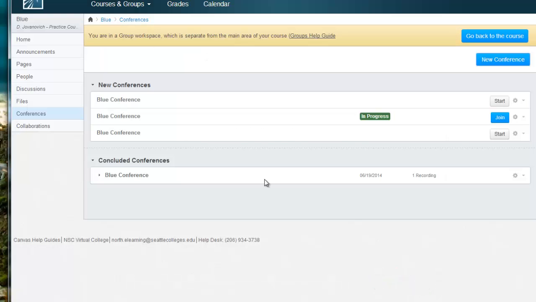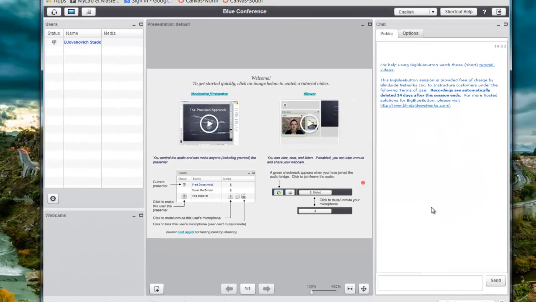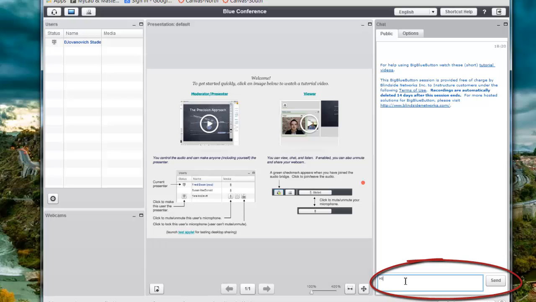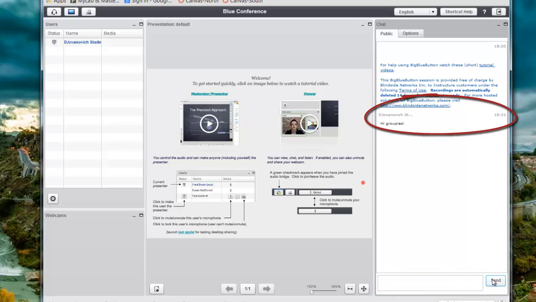Now you're back at the conference page in Canvas. To enter the conference, click Start. This program has a lot of features. I'll review a few. The first is chat. To chat with anyone in the conference, enter your message into the chat box and click Send. Chat is automatic and conversations can be sustained in this way, unlike posting replies to a discussion.